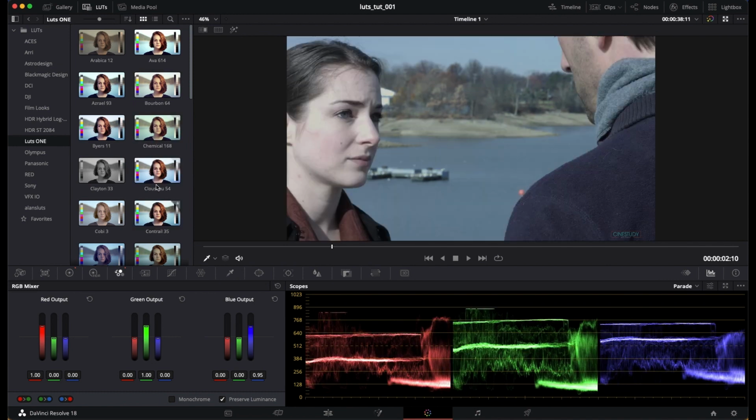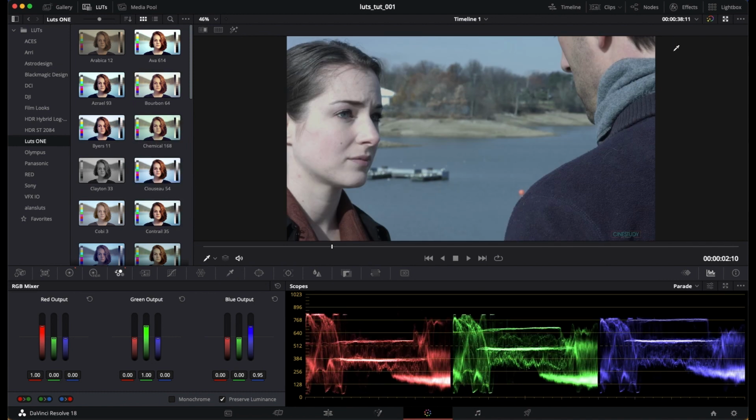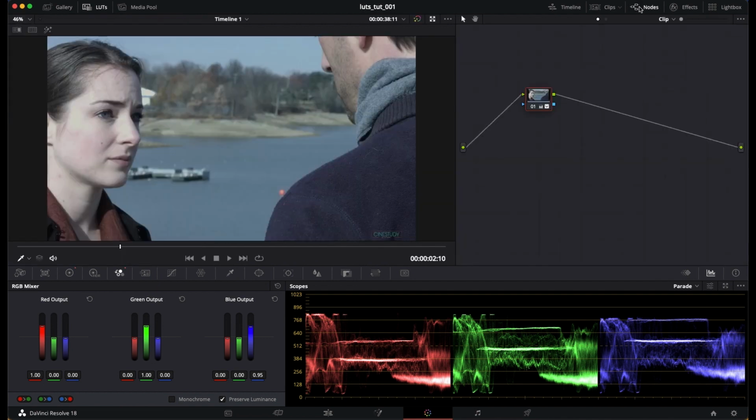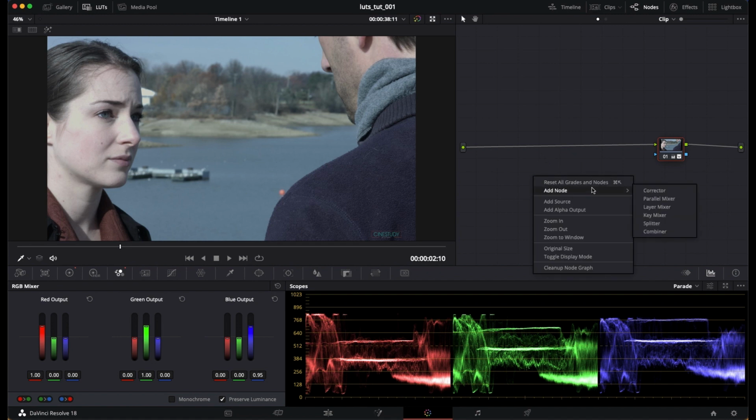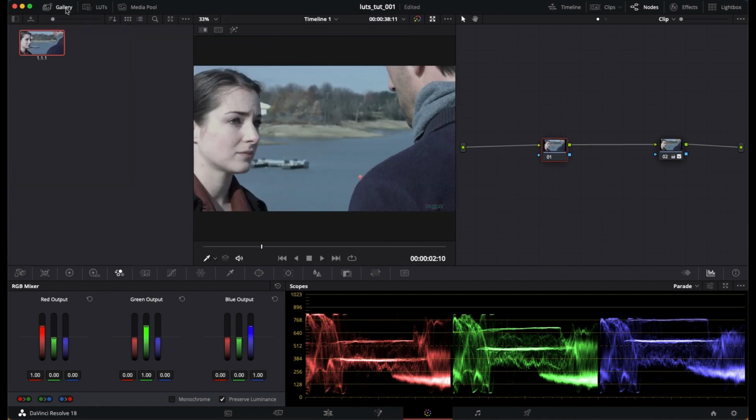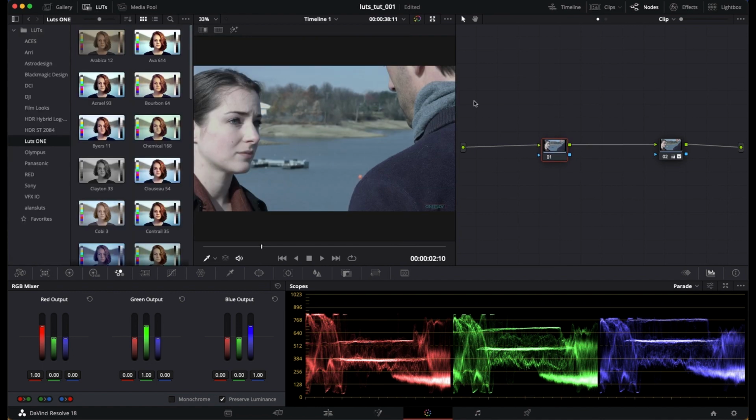Now, how do we apply these LUTs? The first thing we need to do is open nodes. And these are our nodes here. If we right click in here, we can go add node, we can add a corrector. Drag the node over the connecting line here until it goes yellow, let go, and it's plugged in. Now we're going to apply one of these LUTs to that node, the new one we just added, called 01. All we're going to do is drag it over the top of it.